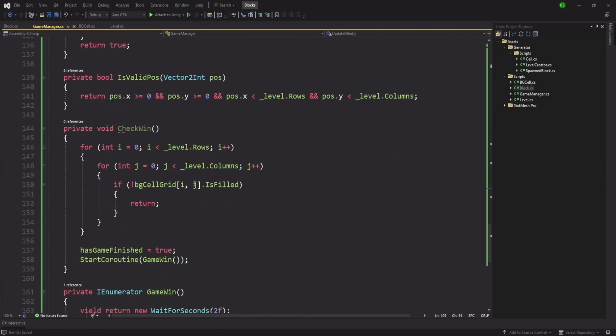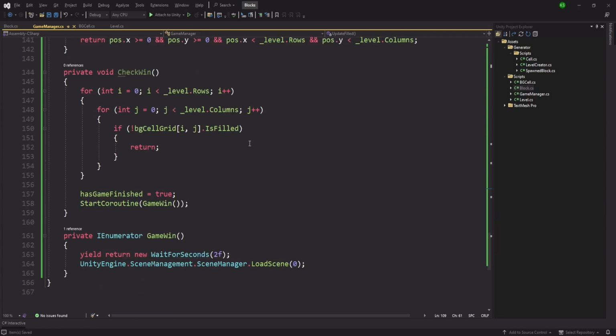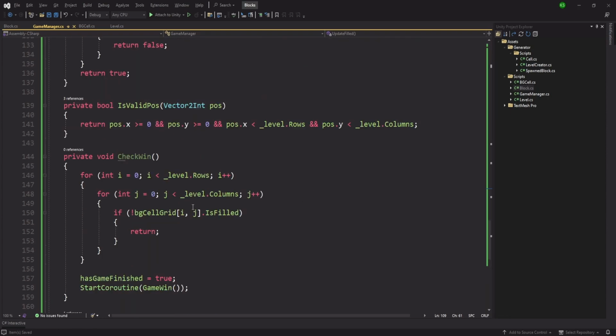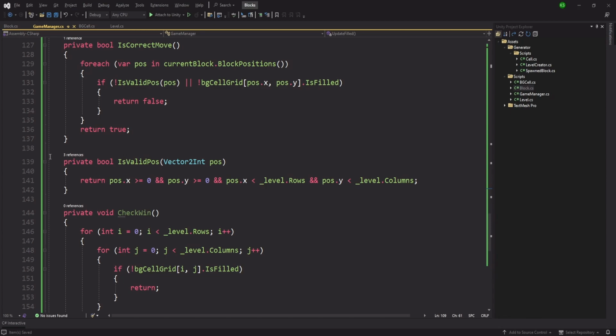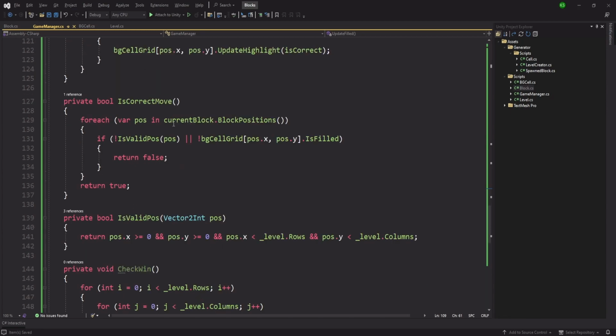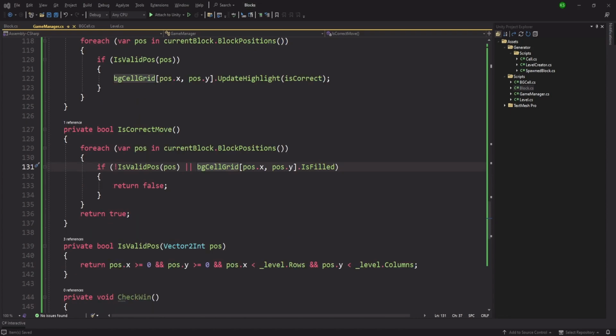So let's see what functions we created. So checking the win condition, pretty simple, everything should be filled, and blocked are not going to change, they are always going to be filled. The correct move is going to be for our current block, every position should be valid. So if it is not valid and if it is filled, then it is going to return false. But if everything is going to be unfilled, then it is going to return true.